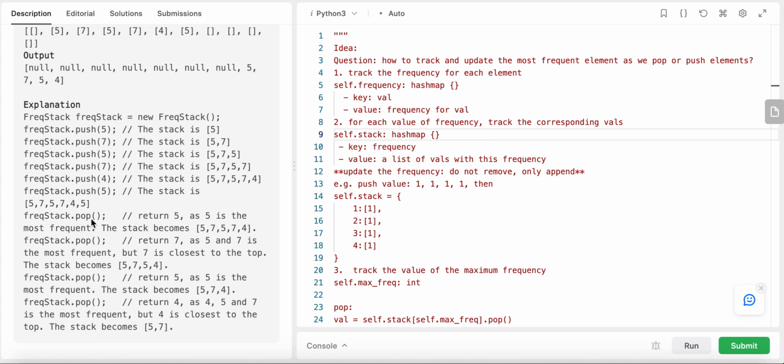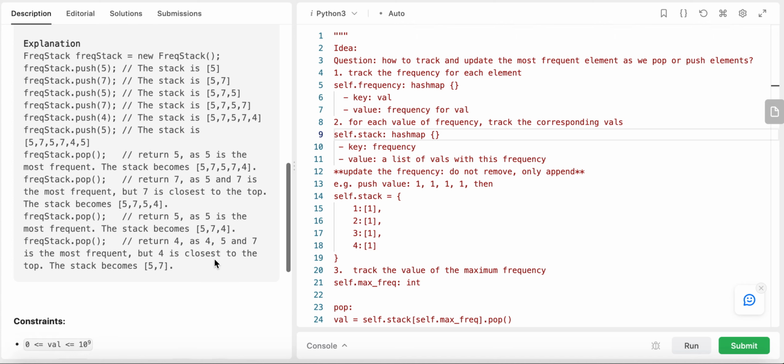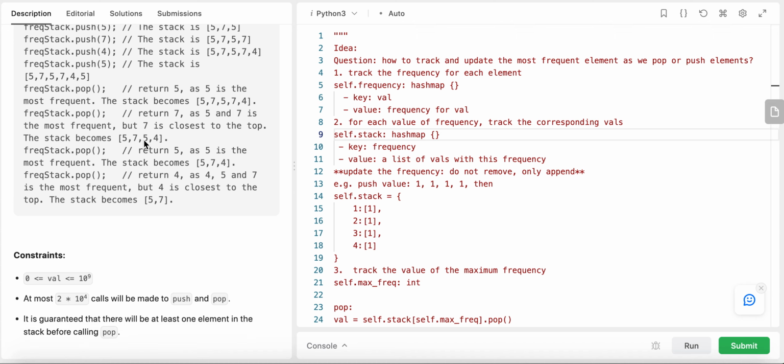And then we pop 5 because 5 is the most frequent element in the stack. After the pop, the stack becomes 5, 7, 5, 7, 4. And we pop again. This time, we return 7 as there is a tie between 5 and 7, and 7 is closest to the top of the stack. And then after that, the stack becomes 5, 7, 5, 4.